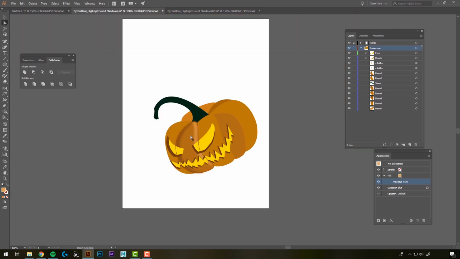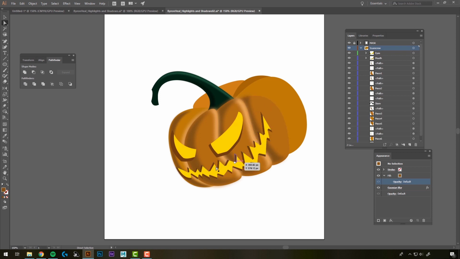So you can see that starts to give it a lot more shape and just gives it a 3D effect instead of looking so flat. I went ahead and did a few more of the segments here, just so you can get an idea of what it'll look like. So I think that looks a lot better than just the flat pumpkin I had before.